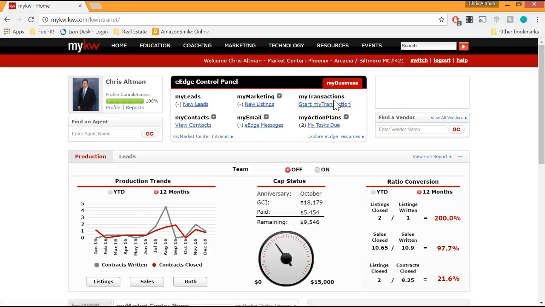So it does make the transaction process a little bit easier and helps you avoid some mistakes as far as forgotten documents or something like that. So it's a really useful tool. So I'm going to take you in and show you how to do that.